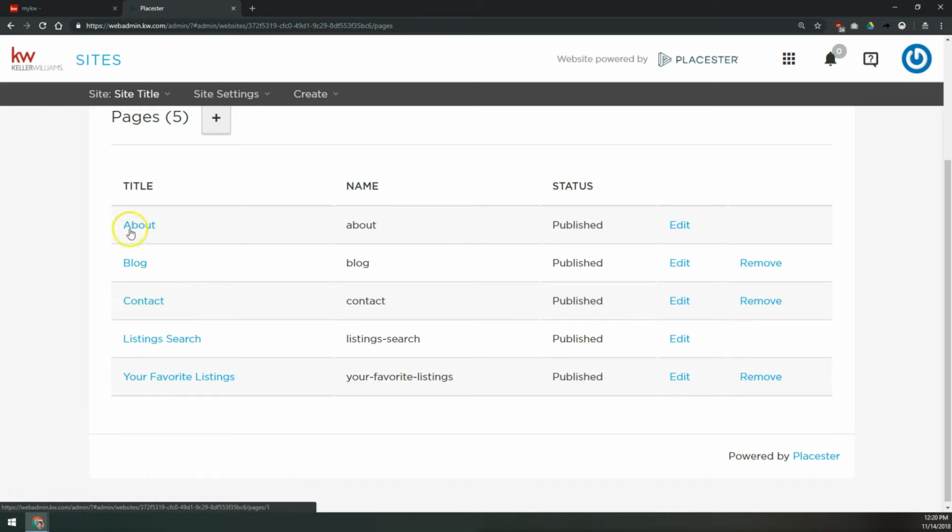You can edit any of these by clicking on the title of that page or on the edit link over here on the right. And then you'll notice on some of them we have this option to remove the page. We can delete pages from our Placester sites. You'll notice that the About page and the listing search page cannot be removed. You can't delete these pages. You can remove them from the menu on your site so they're not as easily accessible.